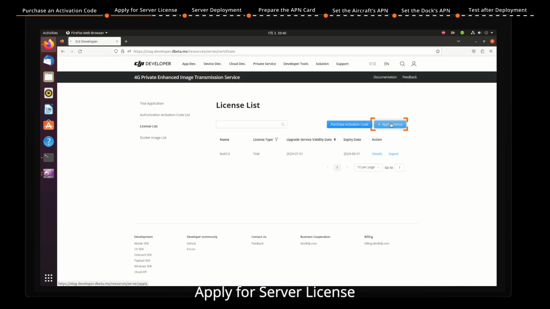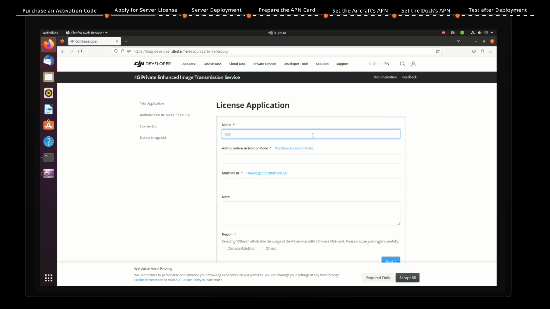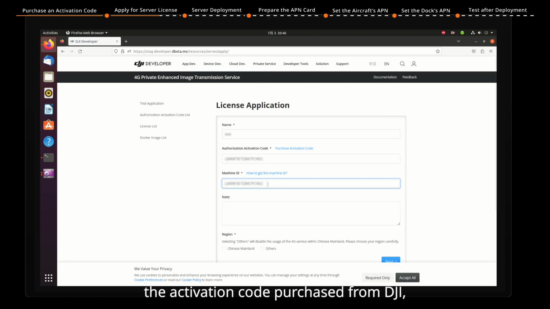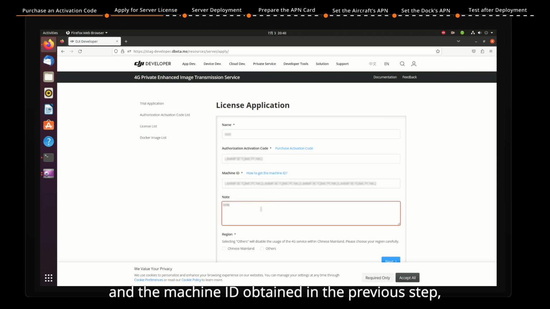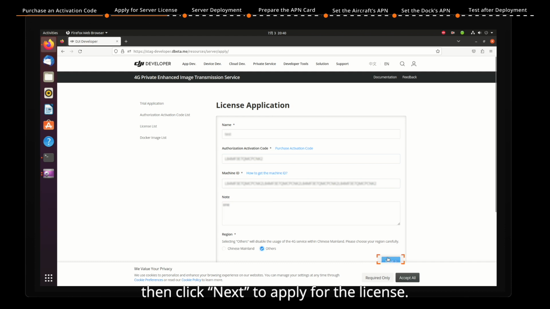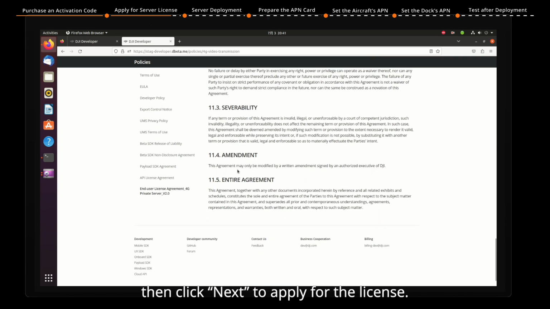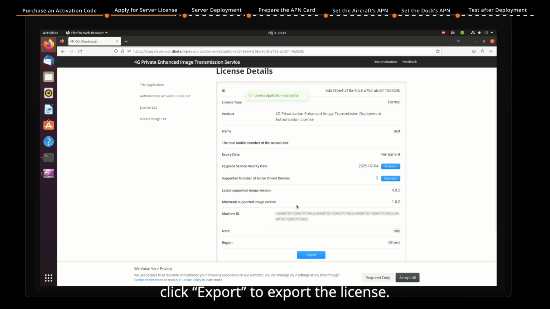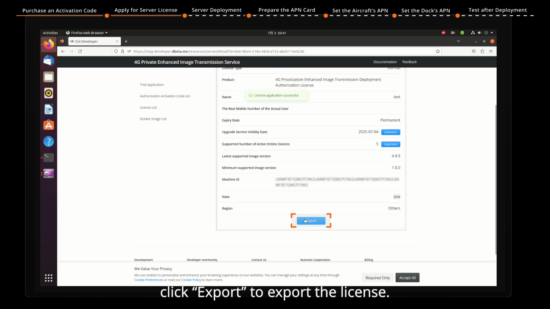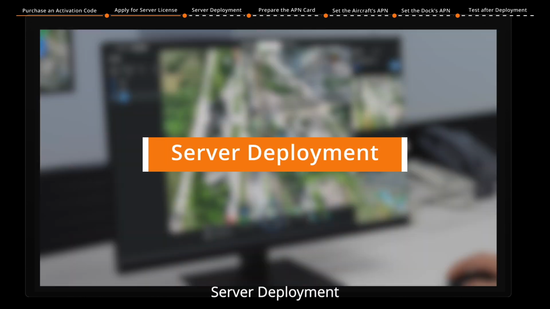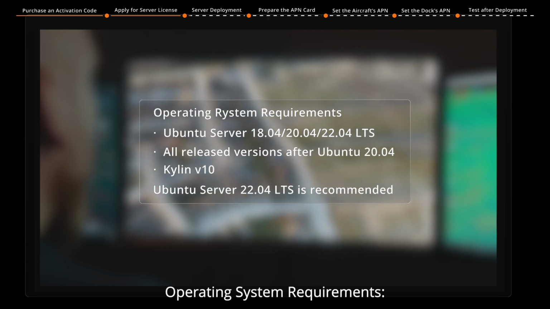Apply for server license. Fill in the license name, the activation code purchased from DJI, and the machine ID obtained in the previous step, then click Next to apply for the license. After the license is generated, click Export to export the license. Server deployment. Operating system requirements.